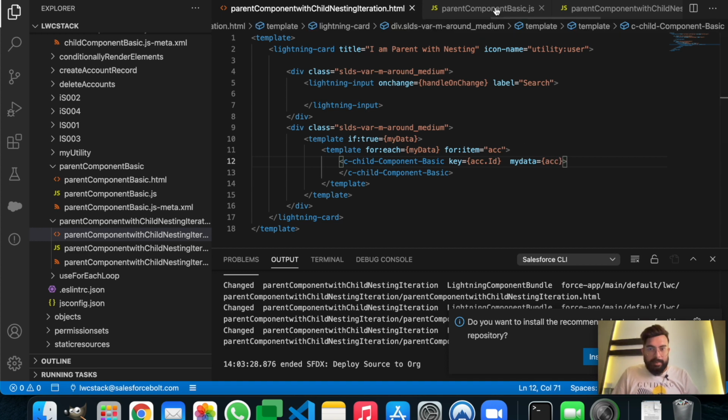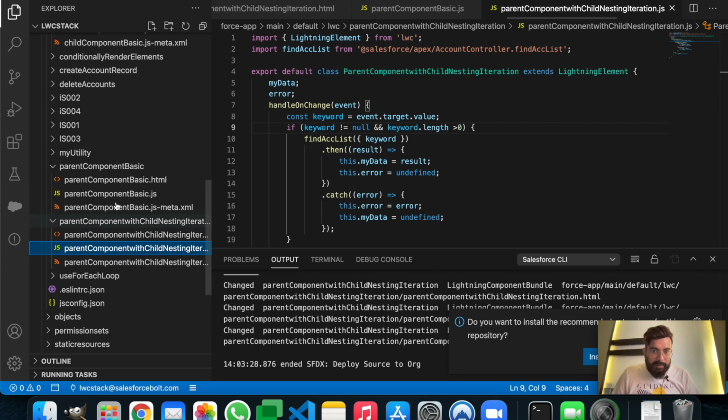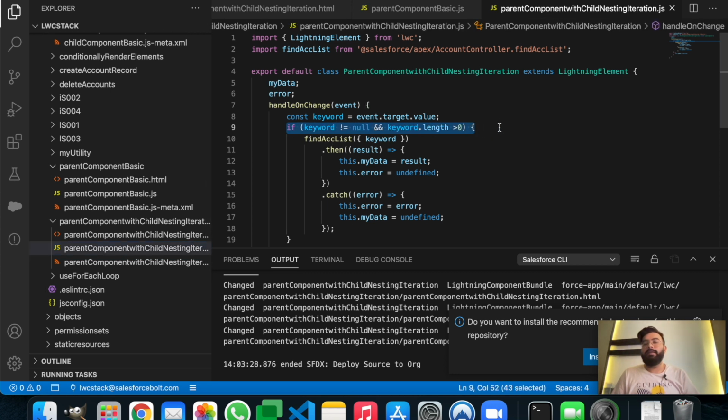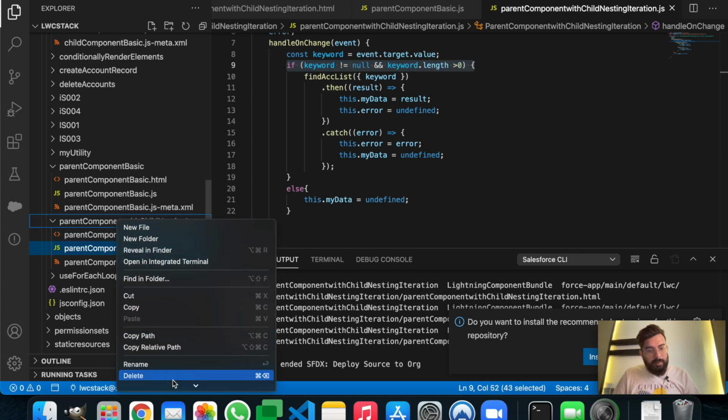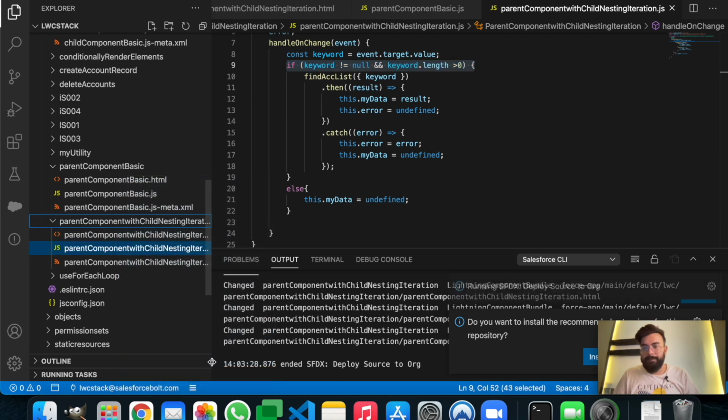Alright, and guys, also in the JavaScript file I have added a condition here: if keyword is not null and keyword dot length is greater than 0. Because if you noticed earlier, if we are not entering any value or if we are deleting all the values, then it was still showing a list of records. So I have added another condition here, and in the else part I'm just undefining my data's value. Okay, so let me just deploy the parent component again.